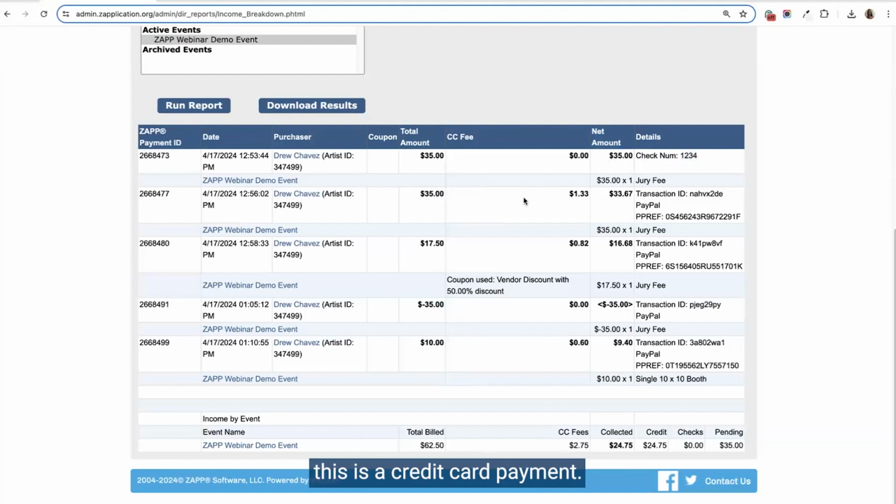The next one here, this is a credit card payment. You get some more details with credit card payments, like the transaction ID, and it'll tell you if it's PayPal or Visa or MasterCard. This transaction ID is what we need if you ever request a refund and you fill out the refund request form. We often ask for the transaction ID to be able to locate that exact transaction. So this is what we're talking about when we ask for it. We're not talking about this payment ID over here. We are asking for this transaction ID.